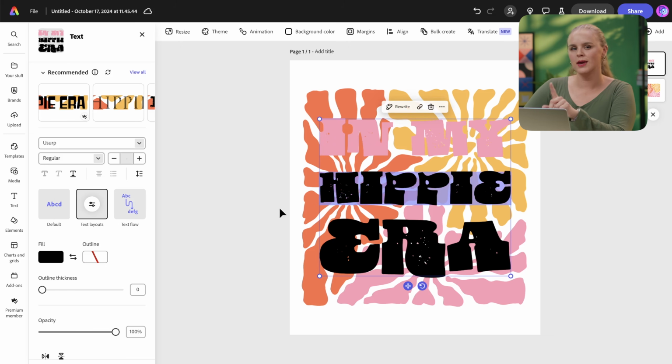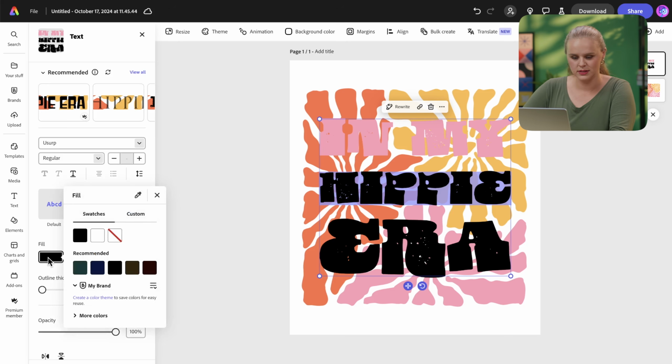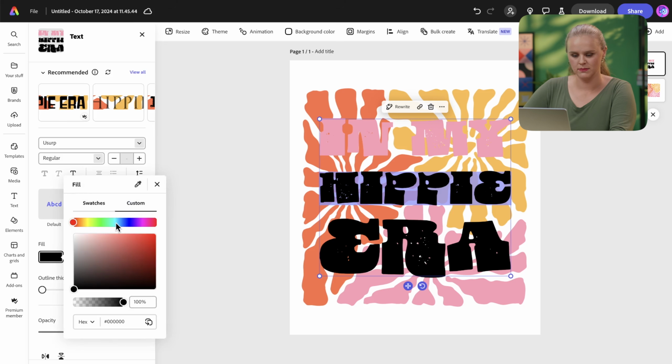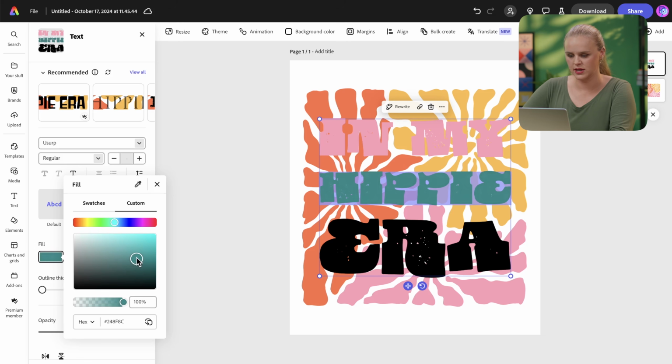Hippie, we're gonna make hippie a slightly different color because I want that to stand out. That's kind of the whole theme of this design. So again, we'll highlight that word, select fill. I'm gonna find a custom color, maybe a nice blue-green color, or like a teal. So as we drag this slider, we can see the color changes a bit. Okay, this is a nice color.